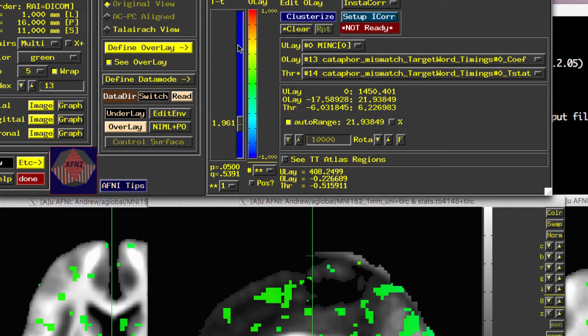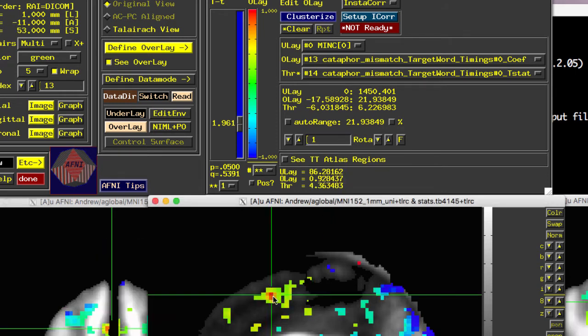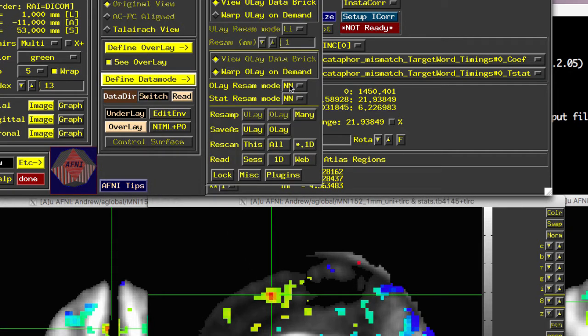To make the statistics look more appealing, uncheck auto range and experiment with other values. Remember that the most extreme colors in the color bar, here, red and blue, will represent overlay values of +1 and -1, respectively. Lastly, click on the Define Data Mode button and change the resampling mode to cubic. This smooths the edges of the overlay and the statistics dataset and makes it more journal-worthy.